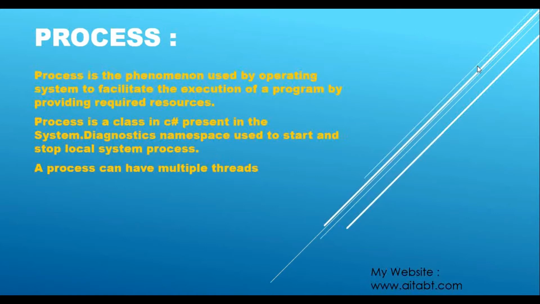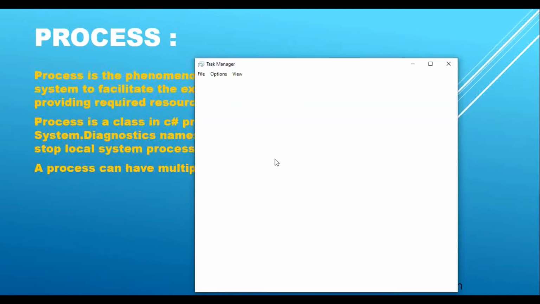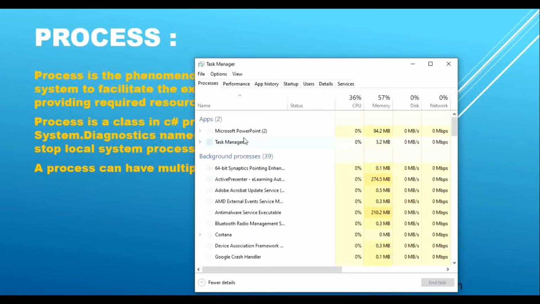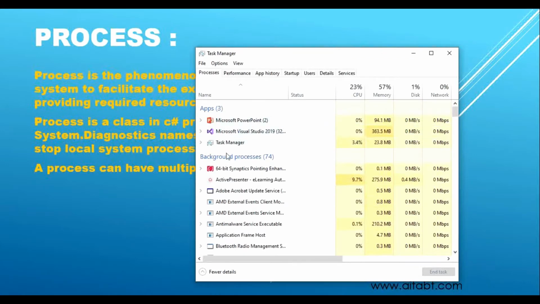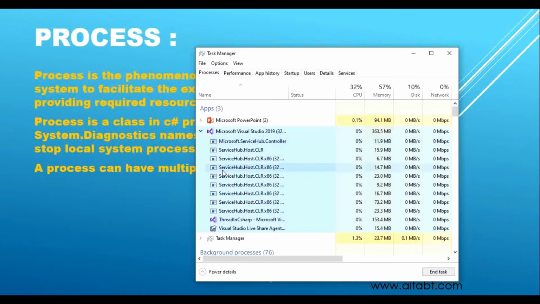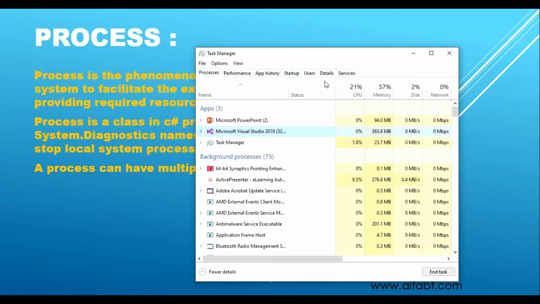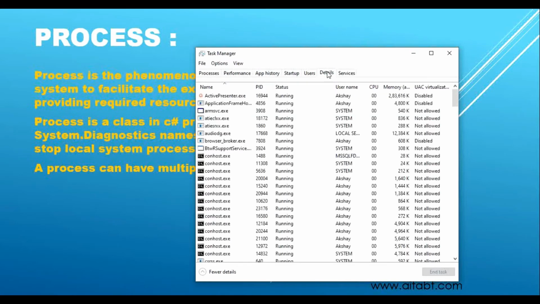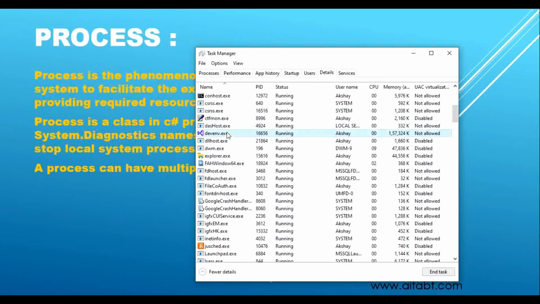If I press Alt Control Delete and go to Task Manager, here we can see the applications running, and I am using Visual Studio, which is running right now. So which process is handling the execution of this application? If I go to the details, we can see that there should be a devenv.exe. This is nothing but a process which is handling the execution of Visual Studio.